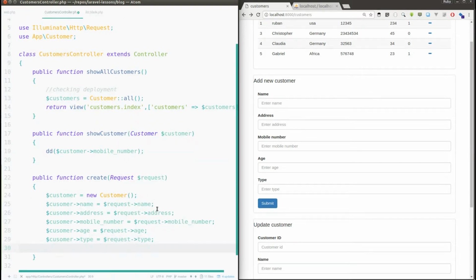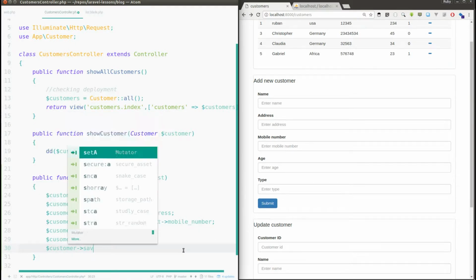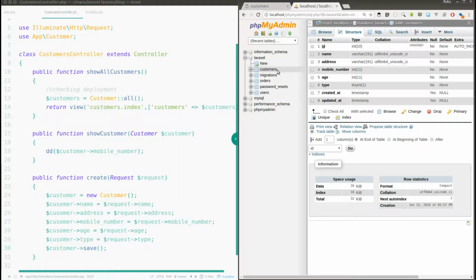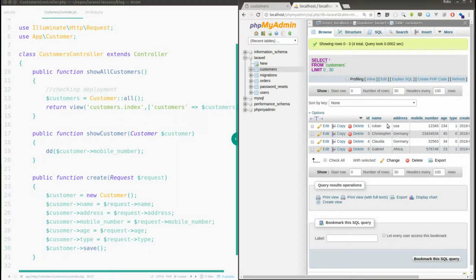So once we have assigned all the values to the object, from the request to the real customer object, we need to save the customer, and we need to call this function called save. Once we call this function, it will create a customer record in our customers table. So far there are only four records in my customers table. If I add more customers, it will add the new customer in the customers table.